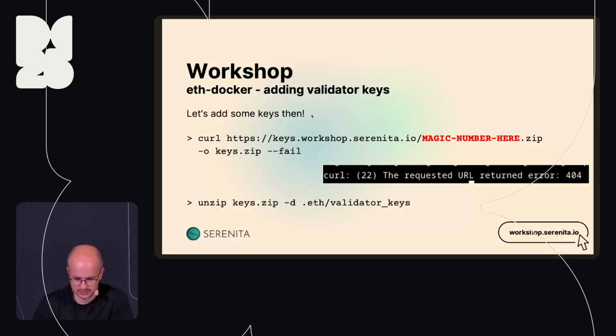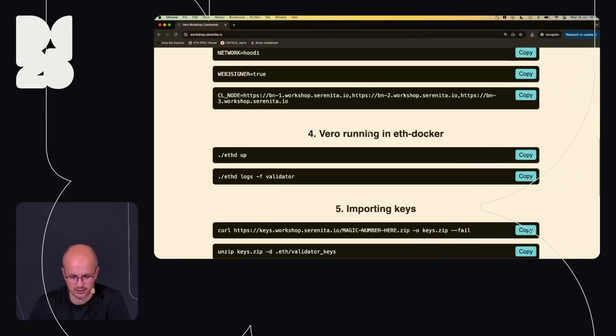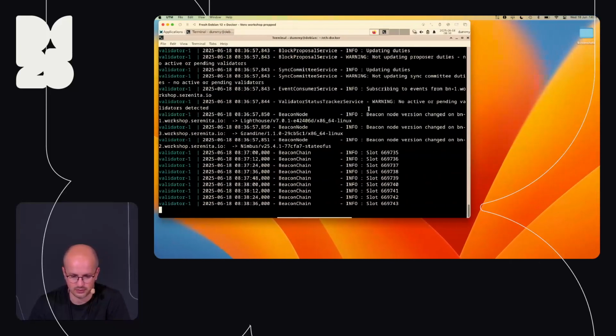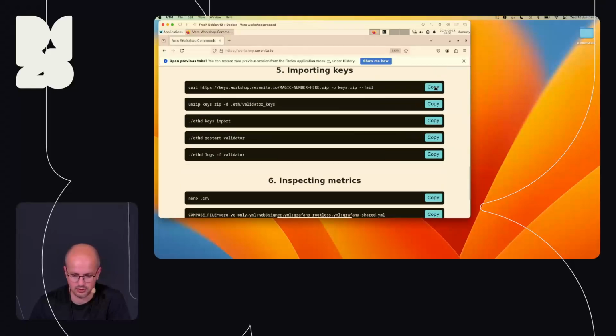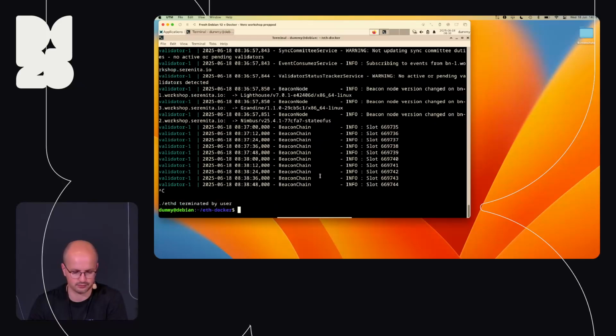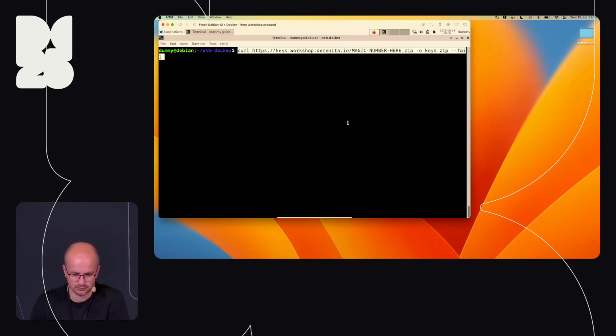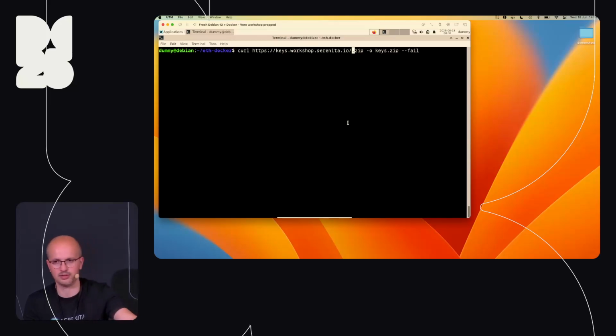So we're going to be adding some keys now. We're going to be using these magic numbers here to import keys. And that will import validator keys into the eth-docker setup, and then Vero will perform the duties that those validators should be performing. It'll look somewhat like this. We're gonna enter a magic number here. I'll give one over here. This is your password.